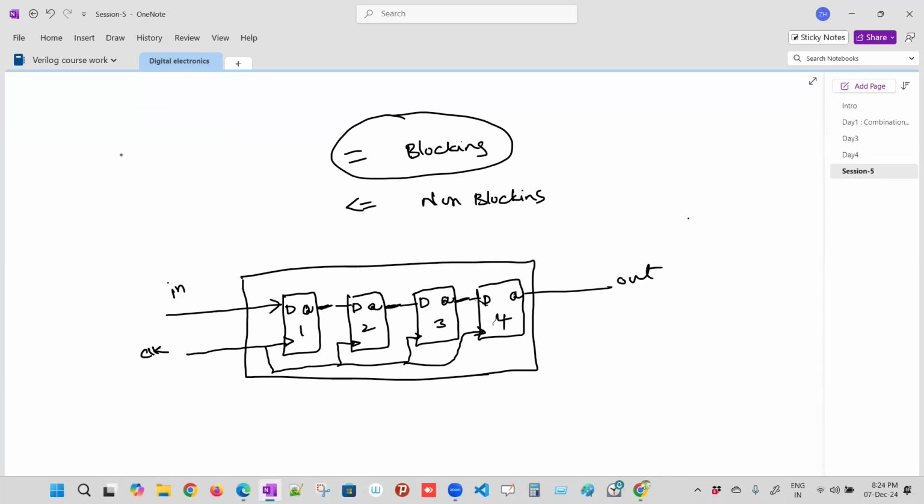When we give this clock the very first time, let's say this is the very first clock, in the first clock you are giving this one here. Let's say you are giving in equal to one. So for the first clock, this one will appear here.